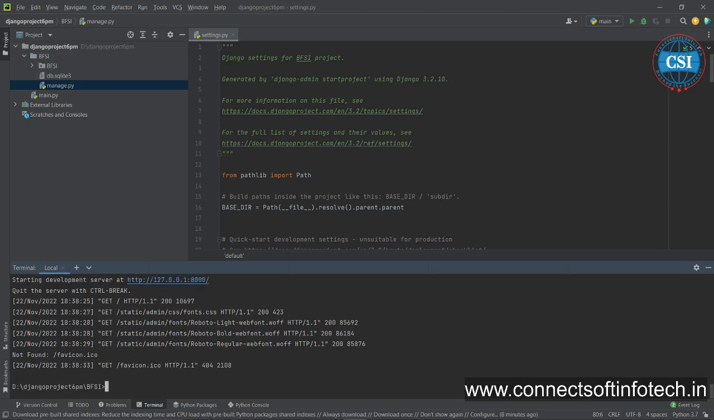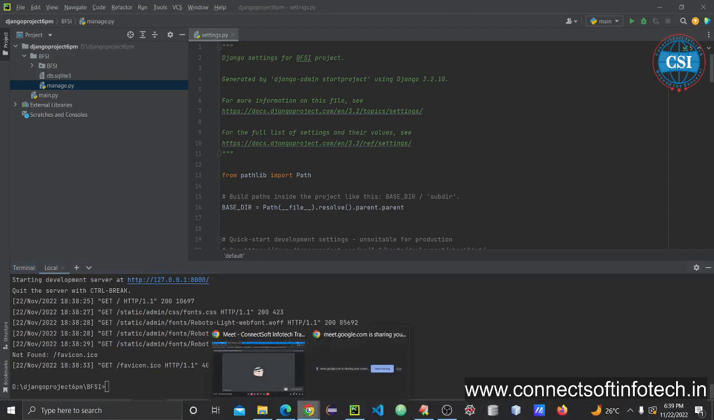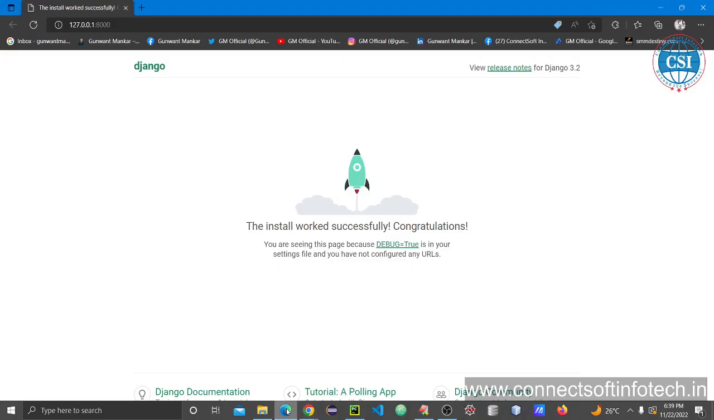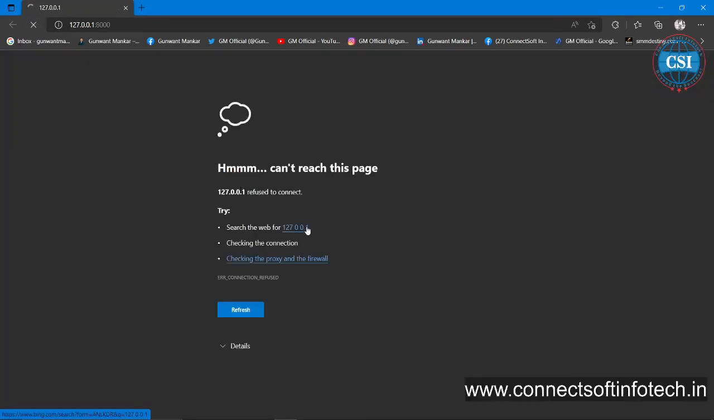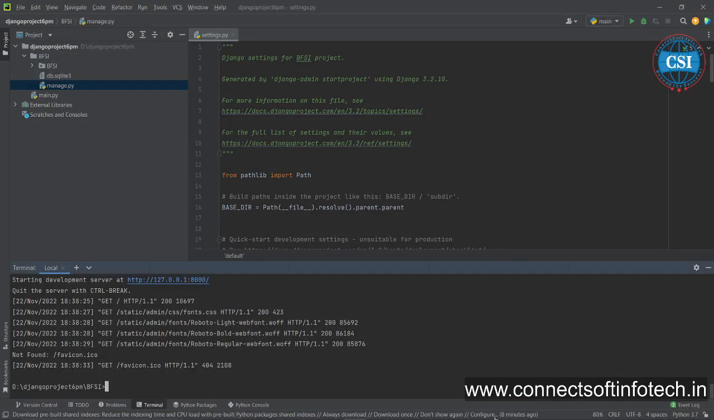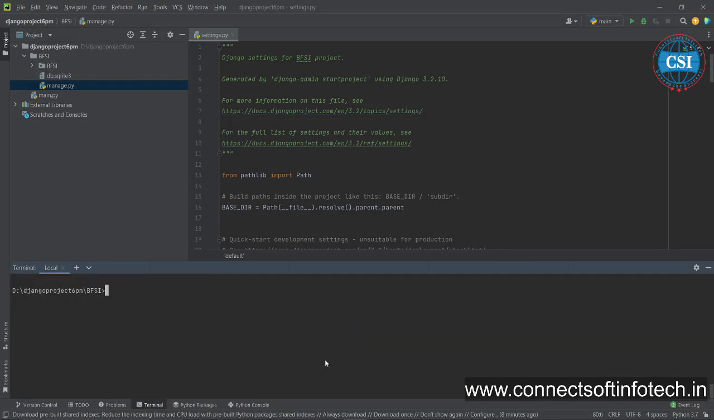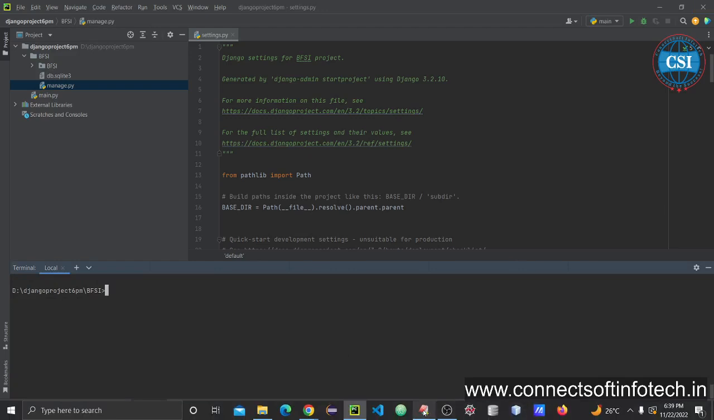Now the server is stopped, and if you refresh, it will not work now. The server can't reach this page. Okay, that's it.